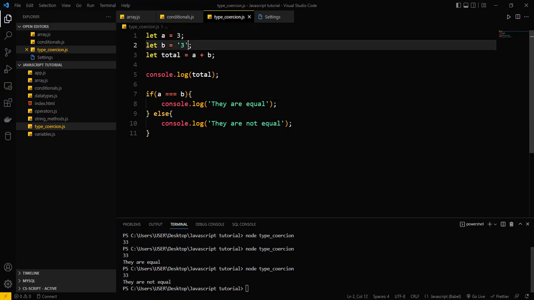So for the triple equal sign to give us they are equal, we need to change this to a number. So if we go ahead and save, run our code, we get they are equal because now they are both numbers. And you can see here we also get 6. But we don't want to use number for both. We're simply going to change it back to a string.